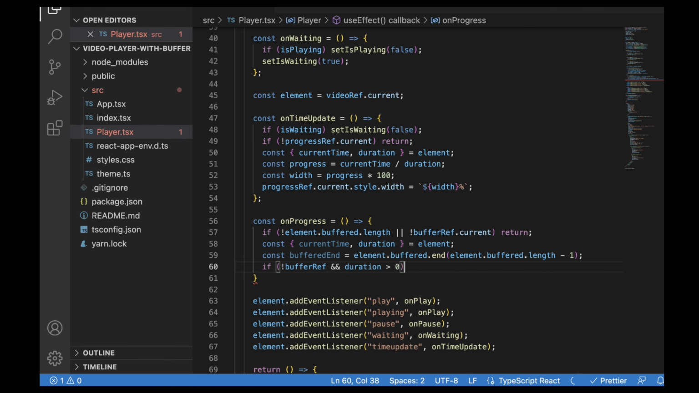Okay, let's see. Nothing yet. Okay, this is not supposed to be here. Now let's see. Okay, notice our buffering is currently working. So the video buffers as it's playing.